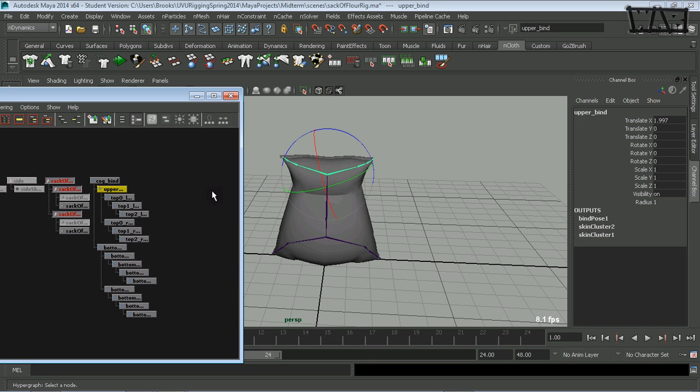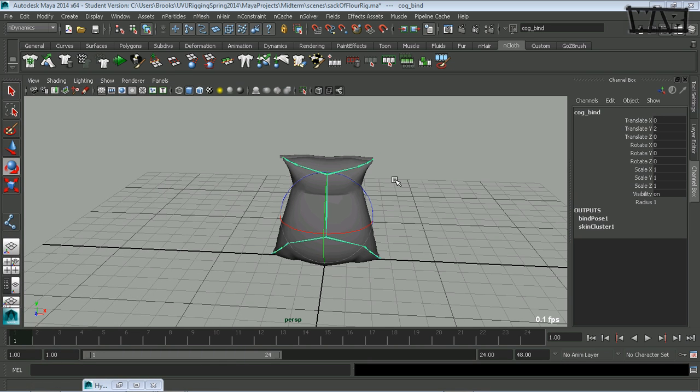So if I have my bones selected on the upper section, then I'll see that there's two different skin clusters being controlled by this bone. Okay. Now, if you remember, when I had the cog joint selected, which is the center joint, if we notice in the outputs, it only has one skin cluster attached to it. Okay. So that'll make more sense as we dive in.